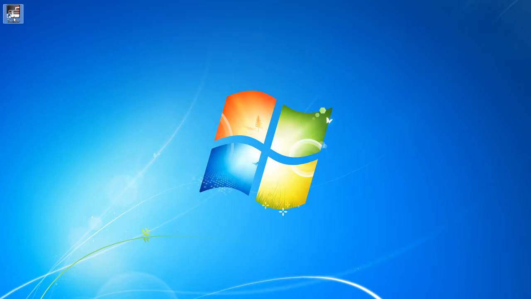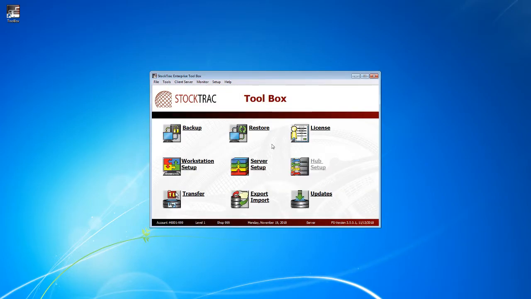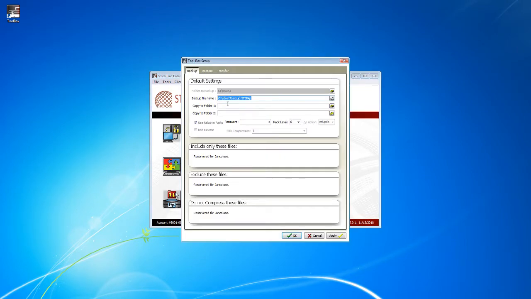So to begin with though, we're going to go into Toolbox. It's a little separate program from StockTrac that deals with behind the scenes stuff. For the password, you can use any of your regular StockTrac passwords to log into it. And you'll see you have Backup right here. This is where you're going to launch your manual backup. But first, before we get into that, you're going to want to set up your default backup locations.